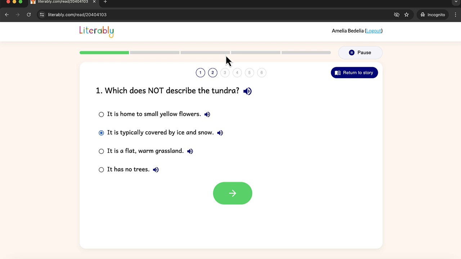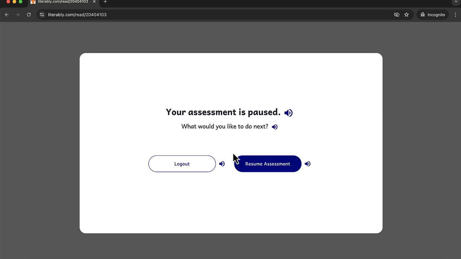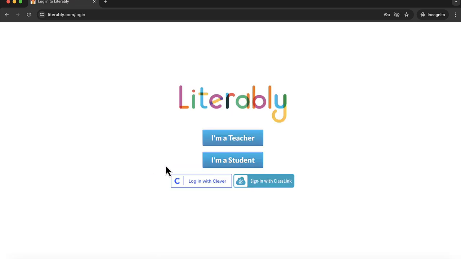For spelling, vocabulary, and reading comprehension, the progress bar at the top of the screen shows how many questions remain. Students can pause the assessment and resume where they left off. After answering all the questions in the assessment, students will be logged out. These assessments are graded right away, and you should see the results fairly quickly on your teacher dashboard.